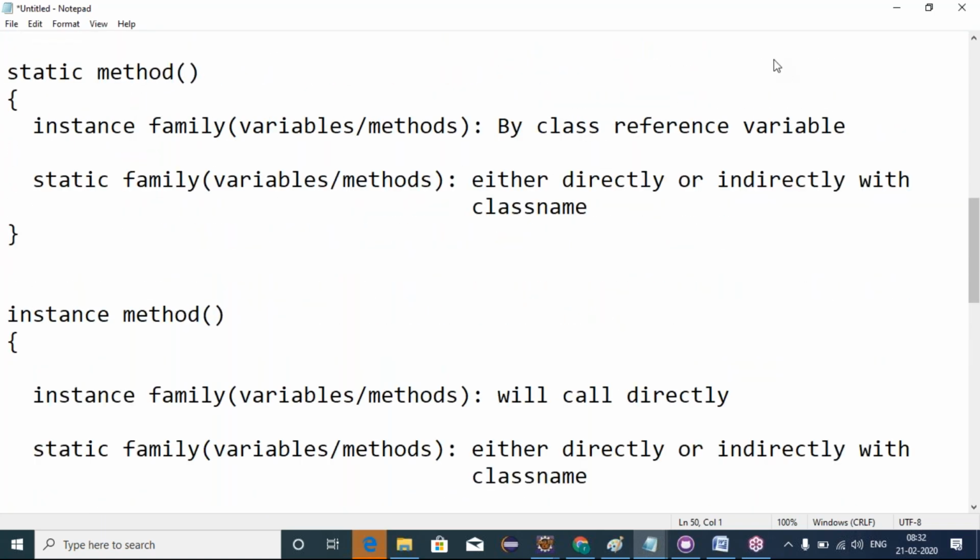Friends, is everyone clear? Inside the static method, how do we call the static family and the instance family? Inside the instance method, how do we call the static family and the instance family? Among these two methods, which is common? The static family is common in either the instance method or the static method. How can we call it? Either directly or indirectly with the class name.